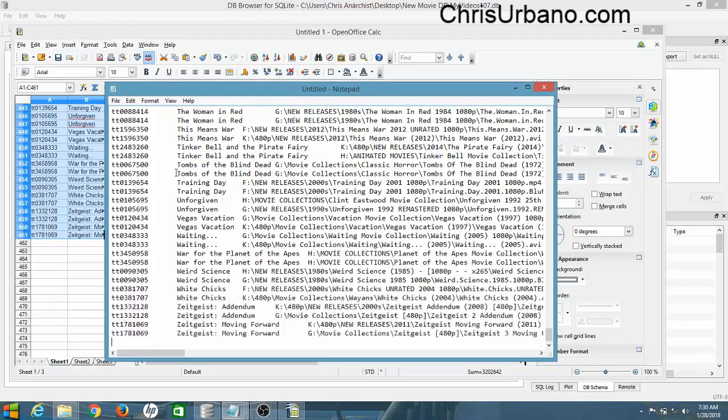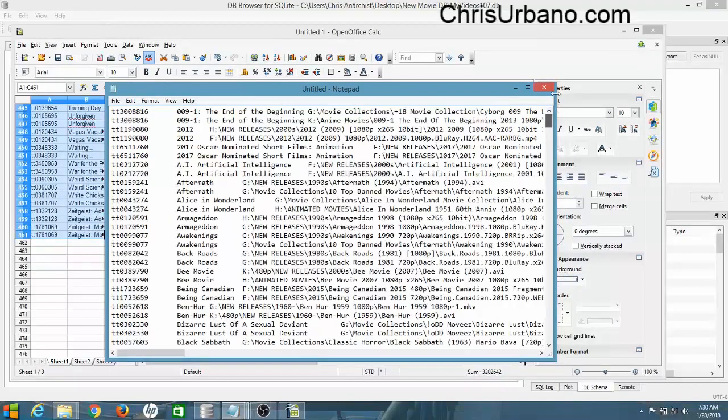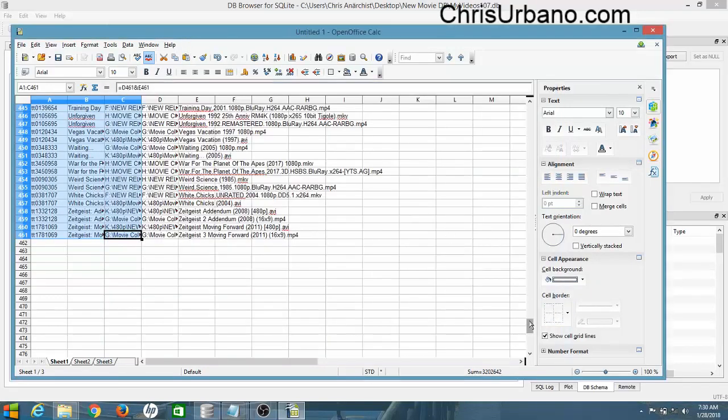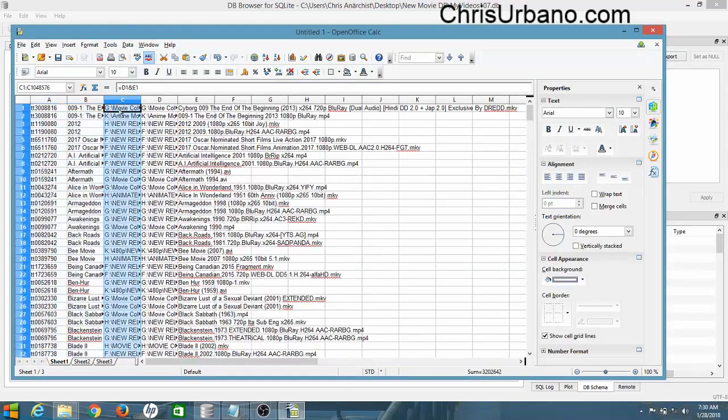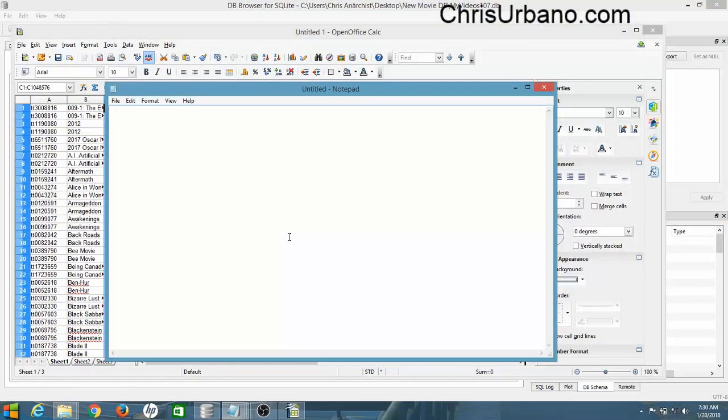Notepad again. And now we'll see everything's different here. Here's the actual IMDb number, the name, and here's the actual path. Actually, let me just do the, just so you'll see what this will look like. I'm going to select it, copy it, and I'm going to paste it in a brand new document.